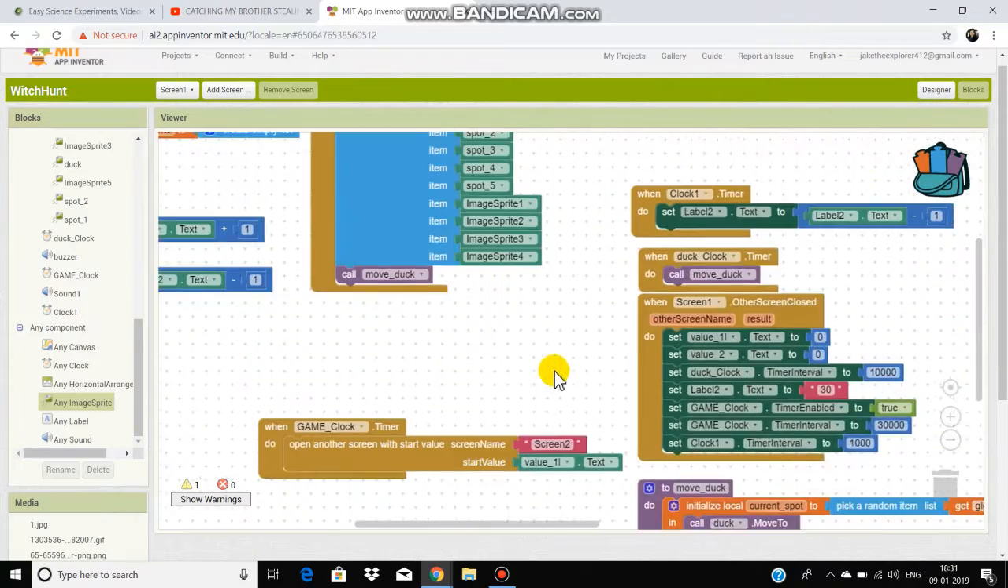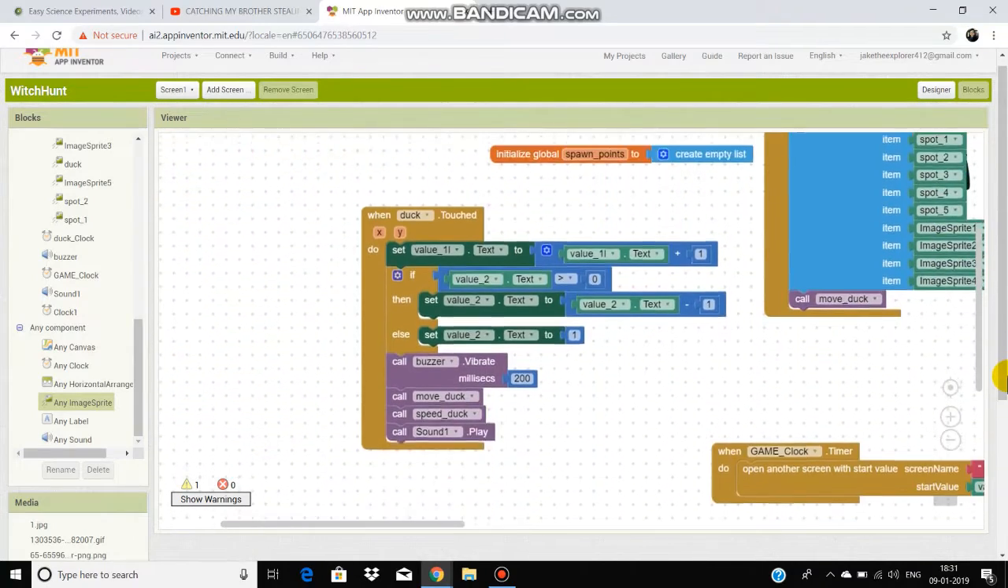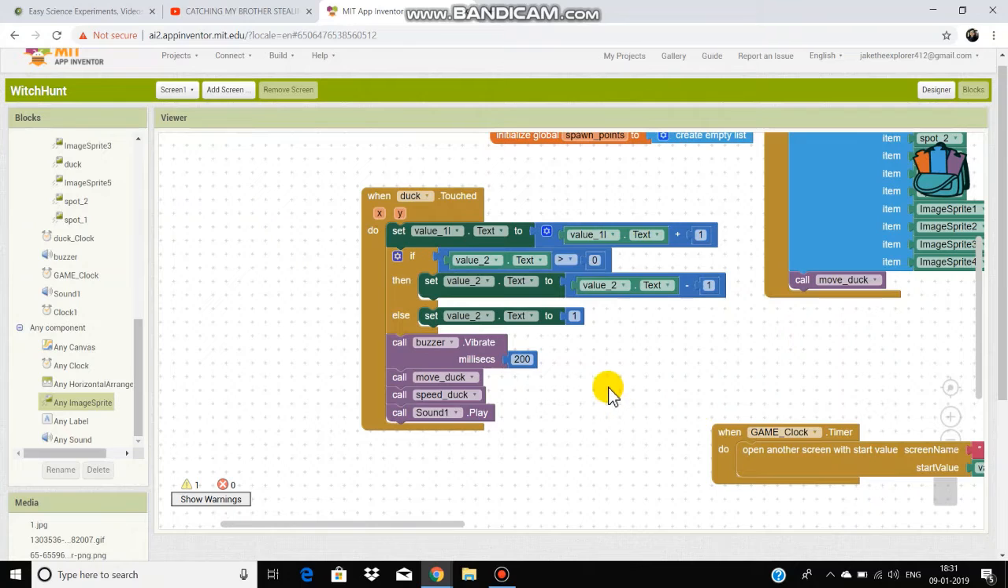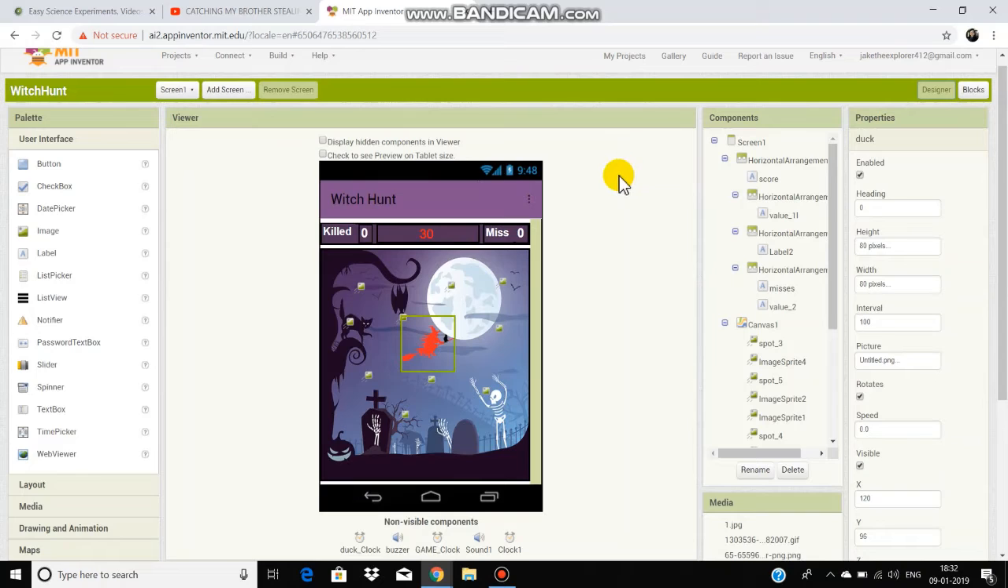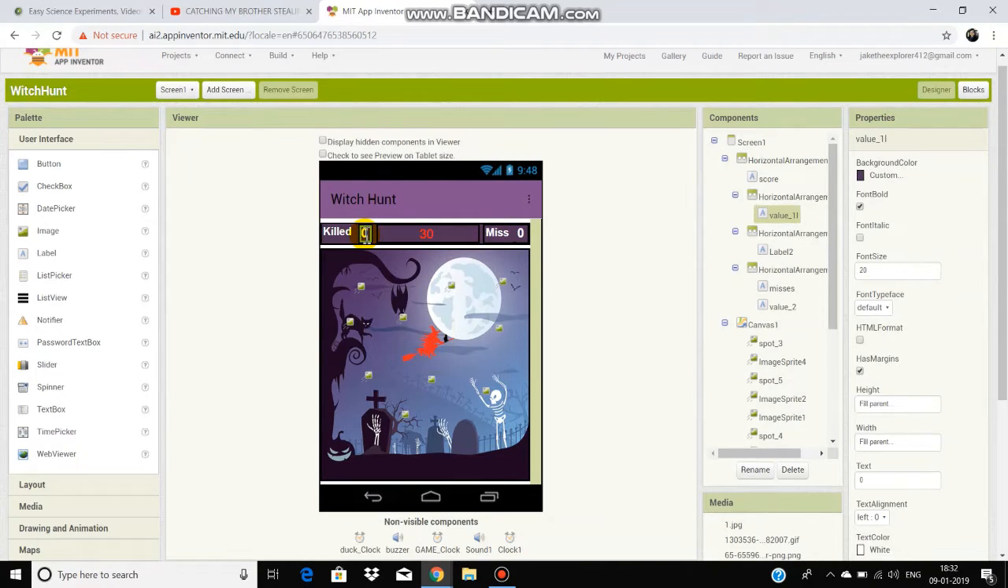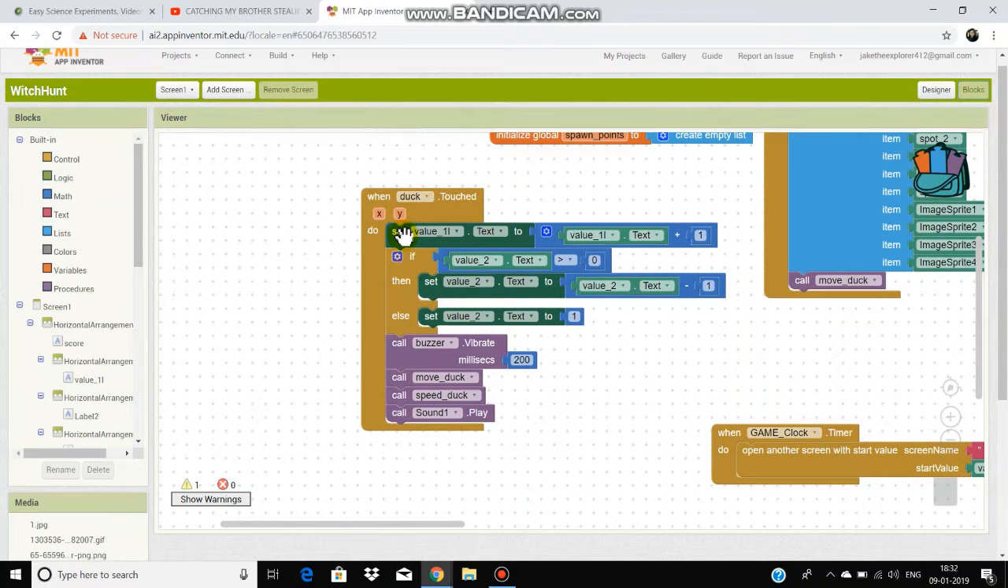Now I'll show you the piece of code that is called when you touch the witch. So first of all, when you touch the witch, you have to increase your score. So for that you have to bring this code.